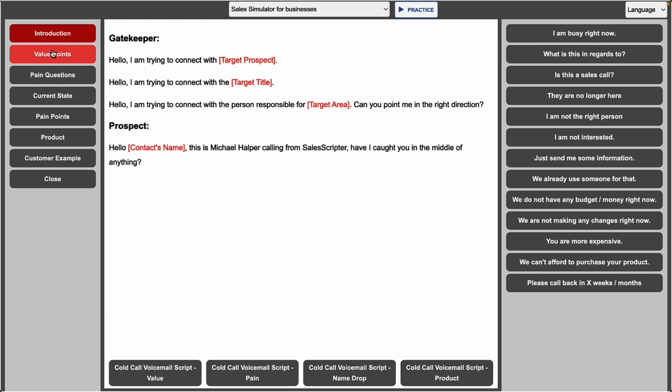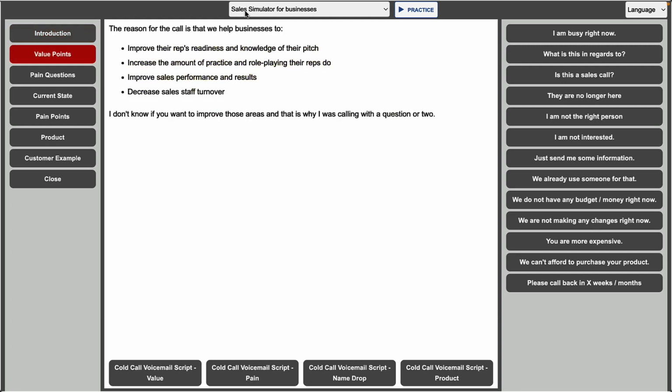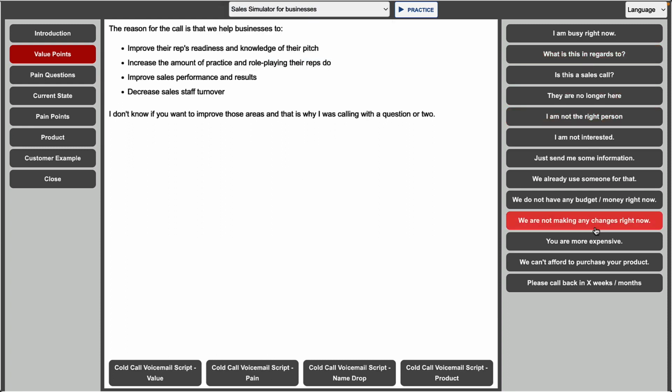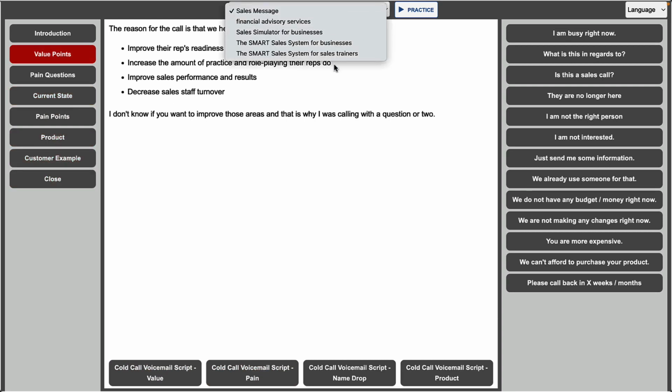So if I go to my interactive script here, now this interactive script is filled in with the Sales Simulator for Businesses sales message. So I have all of my objections for that sales message, the voicemail scripts for that sales message, the different questions to ask. And you can toggle from one sales message to another on any of these pages. So if you call someone and realize that they might fit better with a different service that you sell, you can flip over to that sales message and have those questions ready and up in front of you.